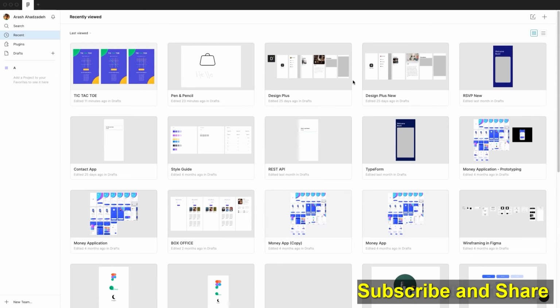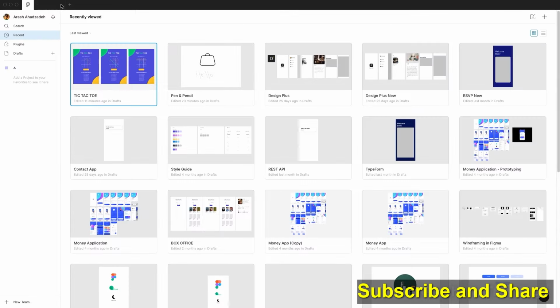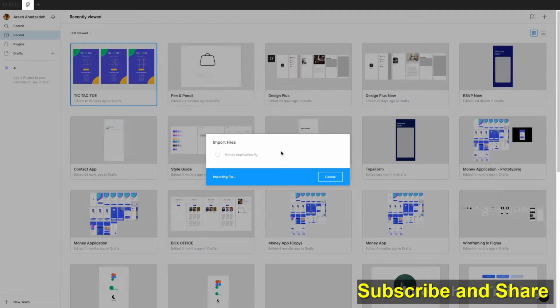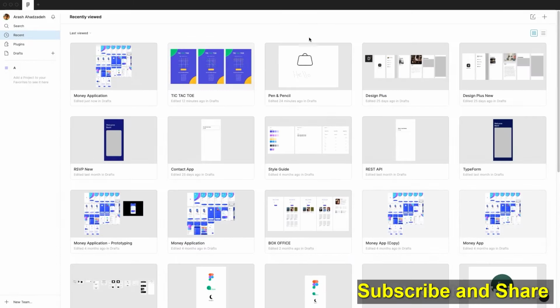If you are inside a project, such as this tic-tac-toe project, you cannot drag and drop your project here, okay? But if you are in your dashboard, you can easily drag and drop your Figma file into Figma like this. There we go. Now our file is imported successfully. You can even import a sketch file or a UI kit, okay? Throughout this course, you will get access to the Figma file of our final projects. So you can download them from the resources section and you can easily import them by dragging and dropping them.